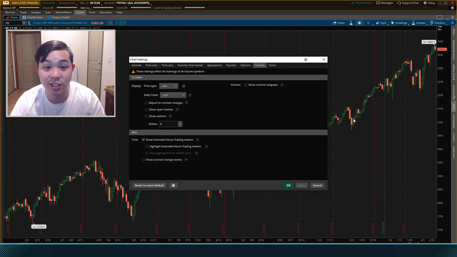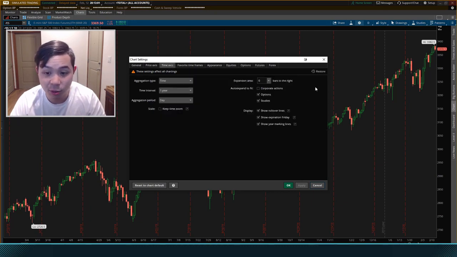So now this chart is looking a lot better, but there are still a few lines on it. So let's come over to the time axis where we'll be looking at this display area. And now you see that there are 3 boxes checked here. We want to take them all out. So we will take out the expiration Fridays. That will take out all these red lines. We'll take out the year marking lines, which will take out this gray line. And then also the rollover lines.